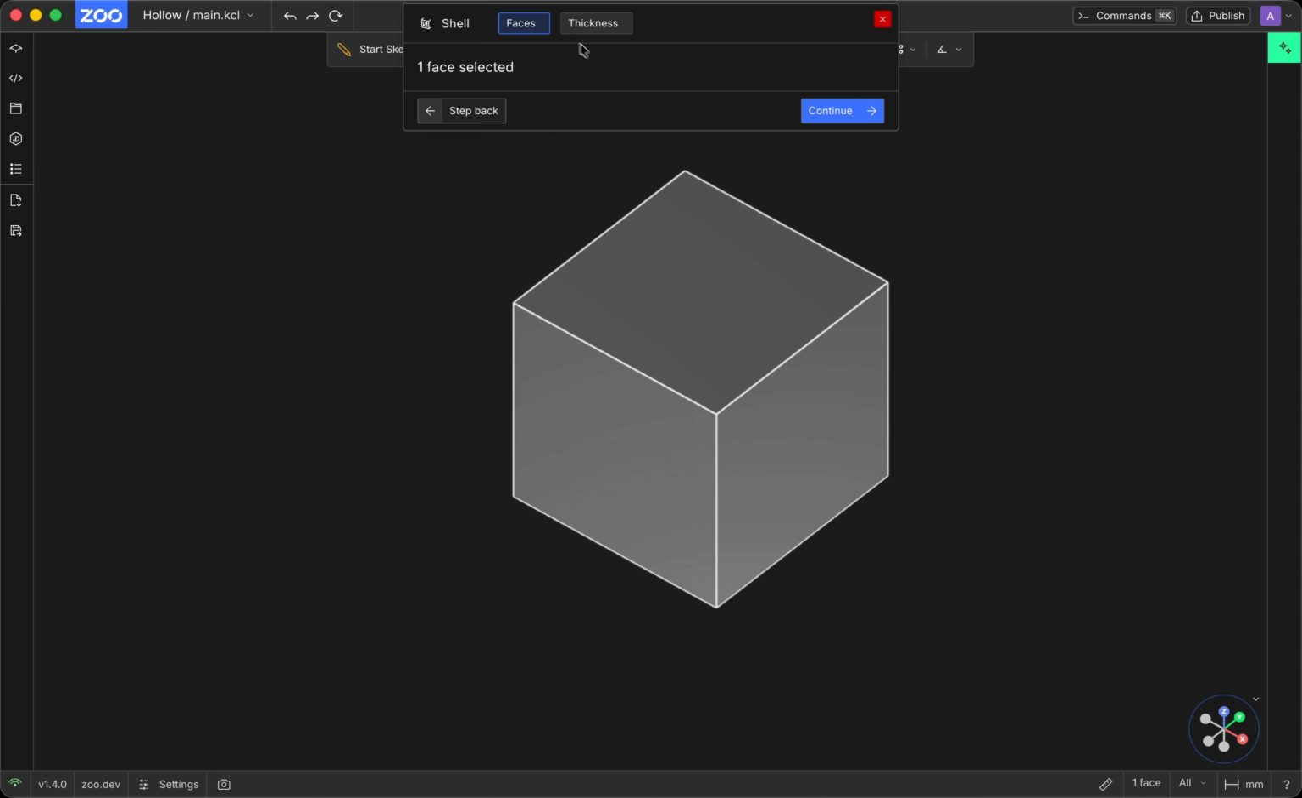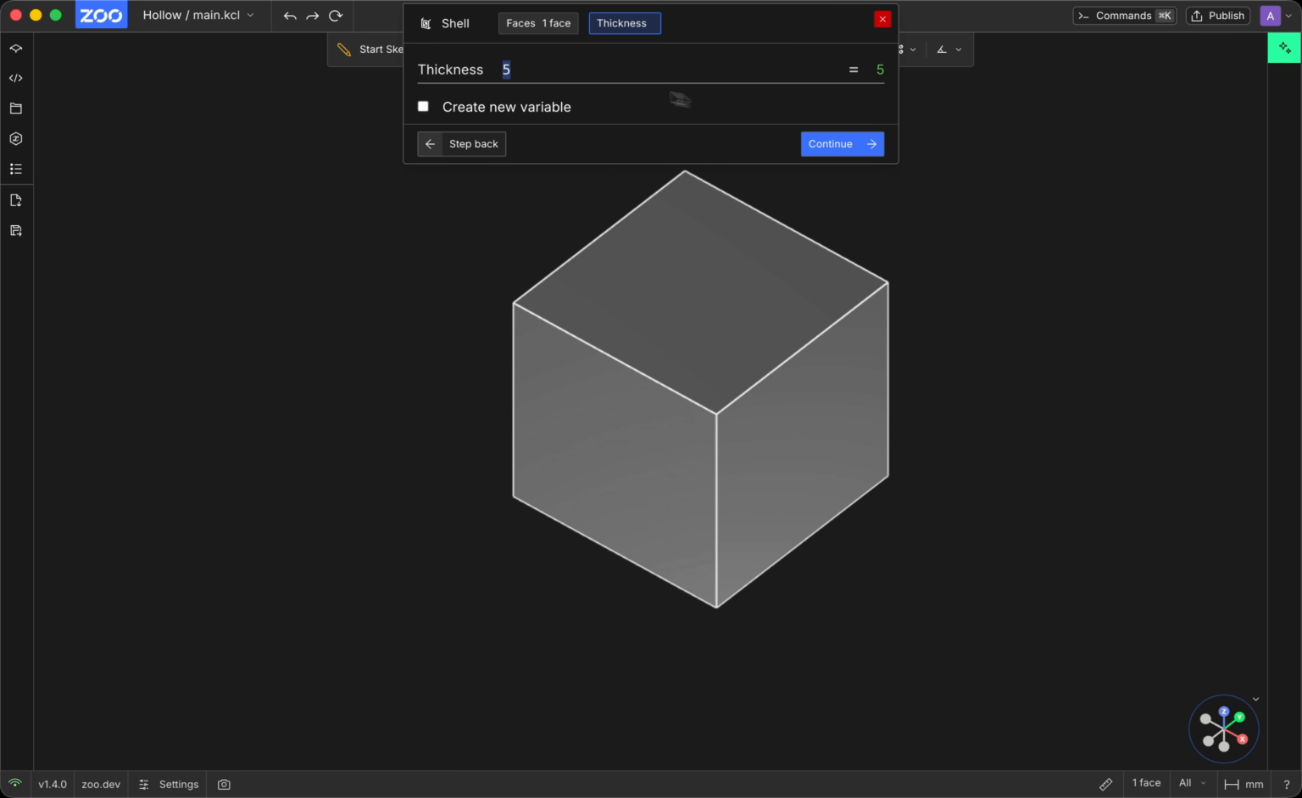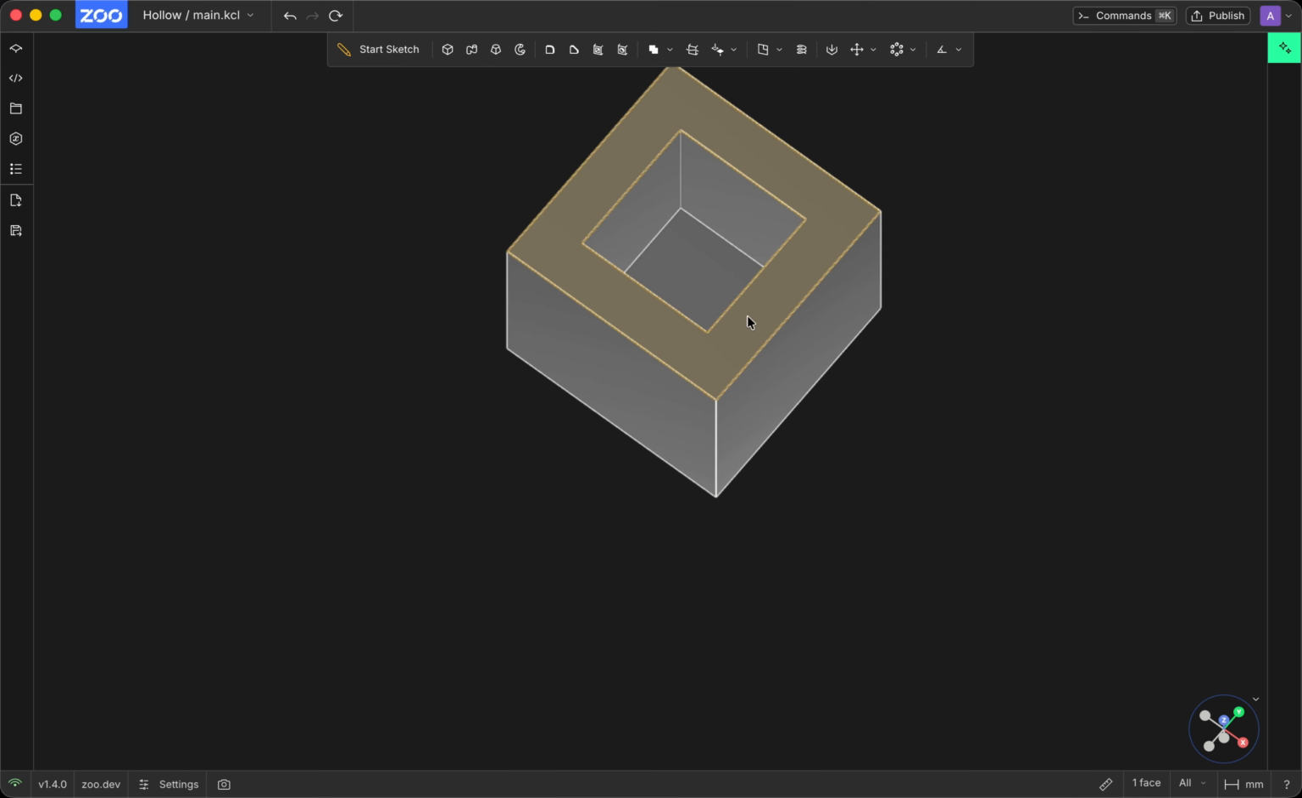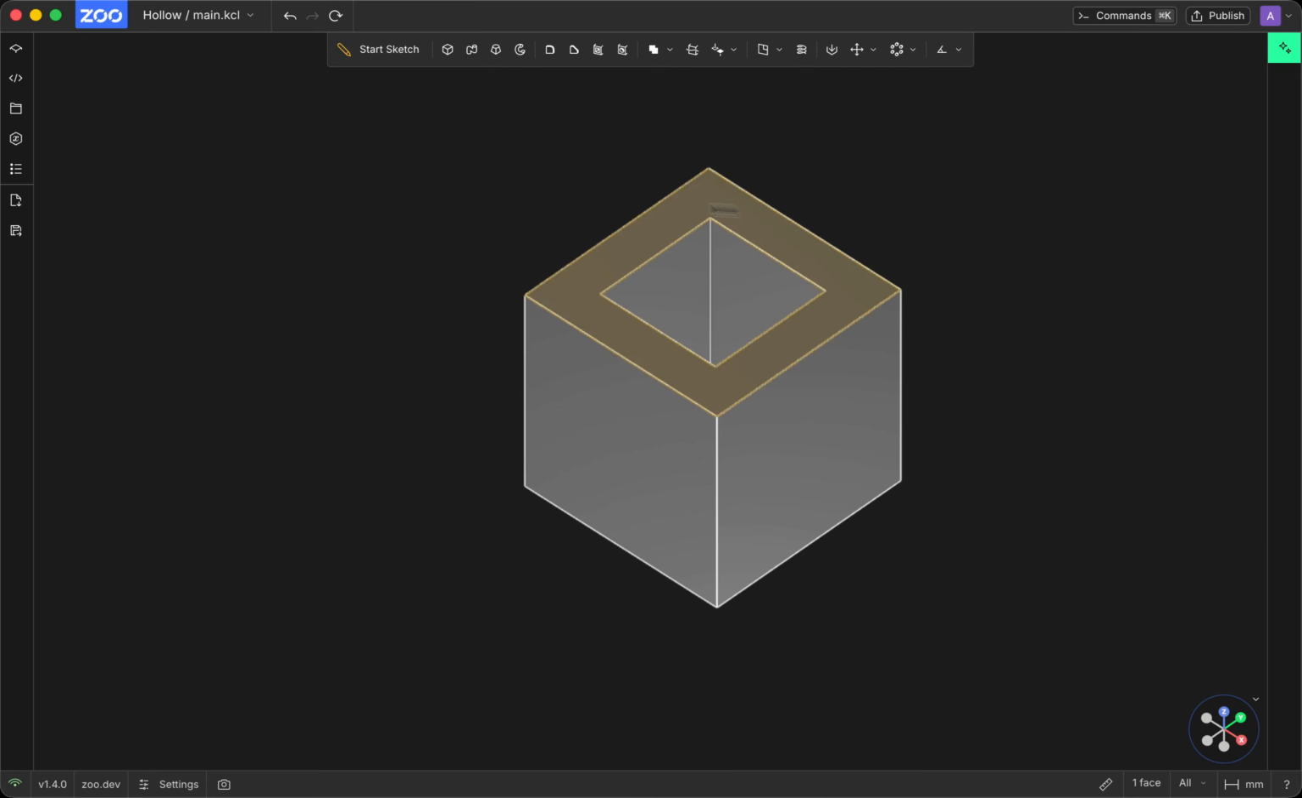If I click on shell, it's going to ask first for a face. This is going to be the face that is removed in the shelling process. By hitting continue, I can define the thickness. So this is going to be my wall thickness as I generate that shell. If I hit submit, then we see we have those nice 1 millimeter thick walls.